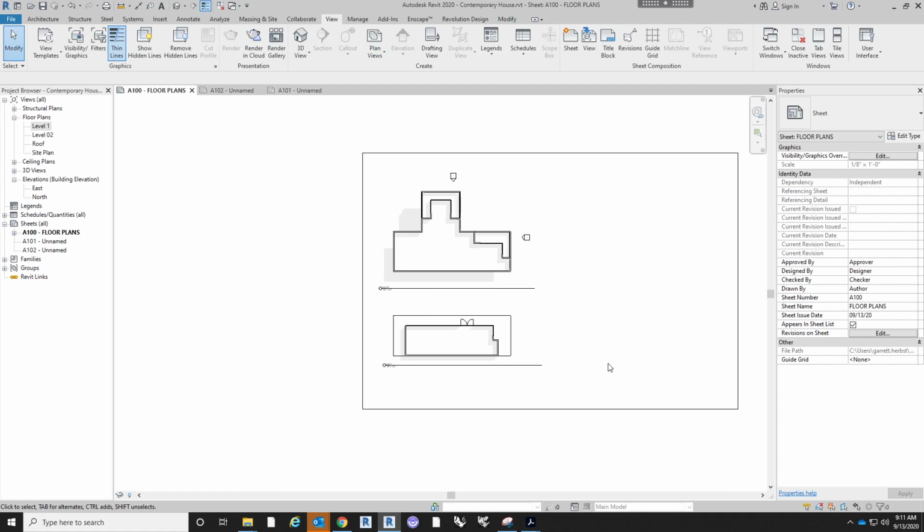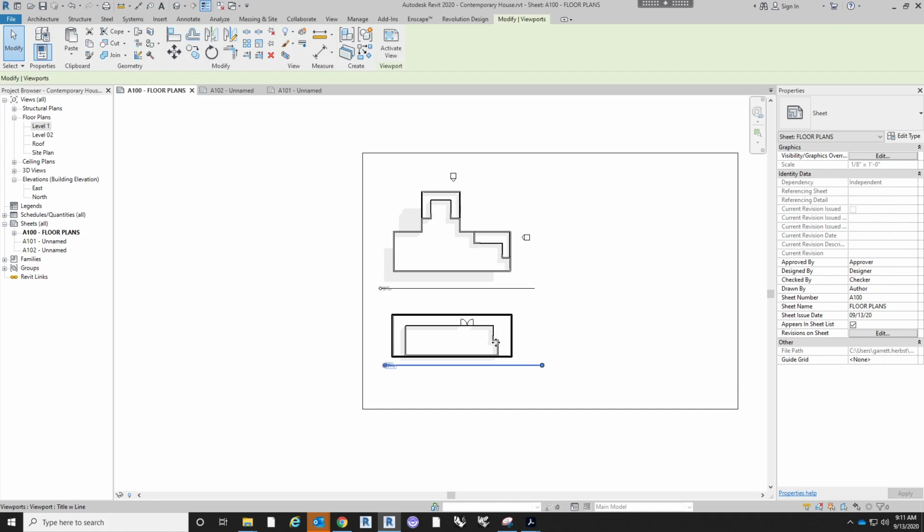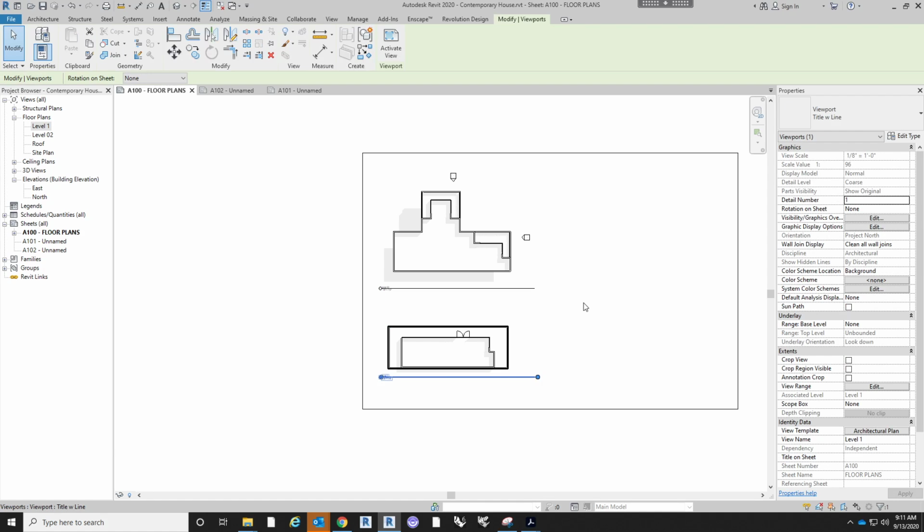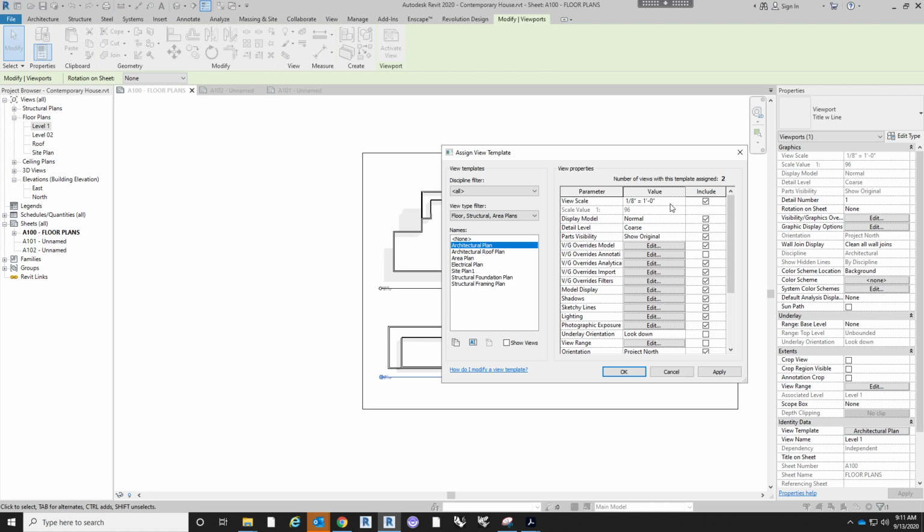So they're a little small right now. One thing we can do is change the scale. To do that, since the scale right now is tied to our view template, we have to go into our view template, architectural plan. Up at the top, our view scale is right there. We can click and make it tinier or bigger. So let's do a 1/4 of an inch.